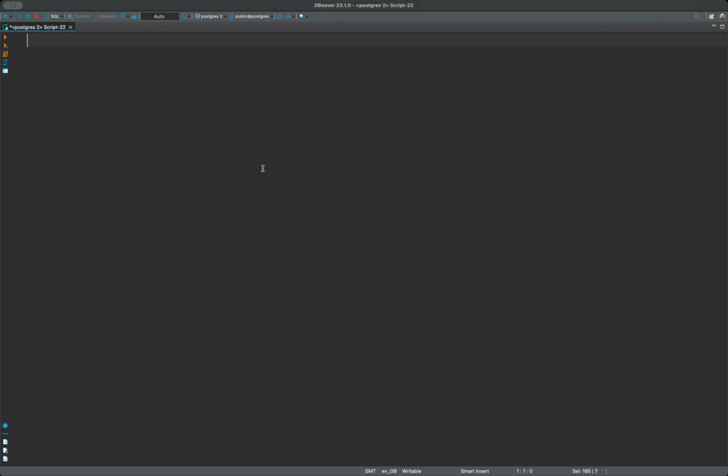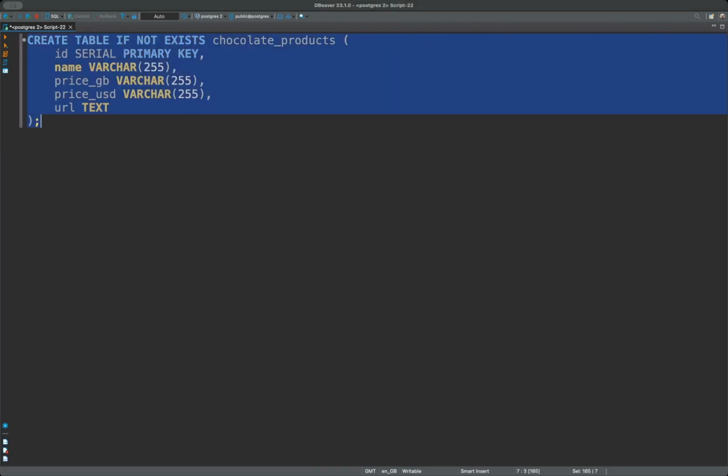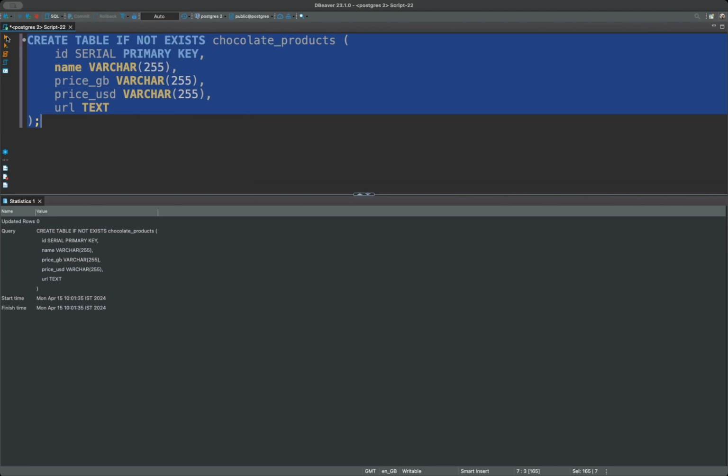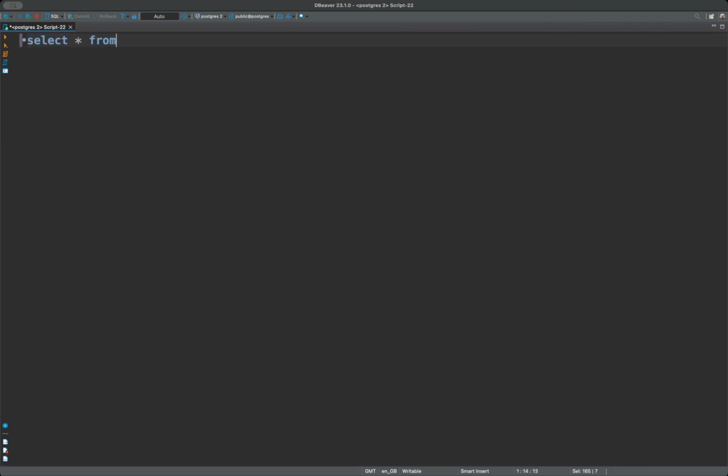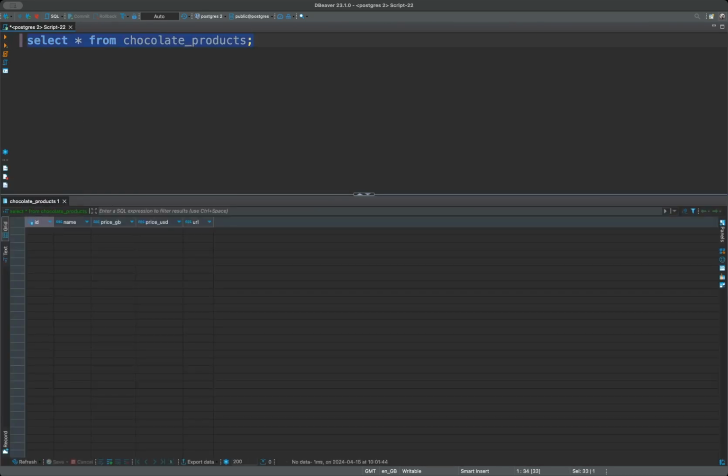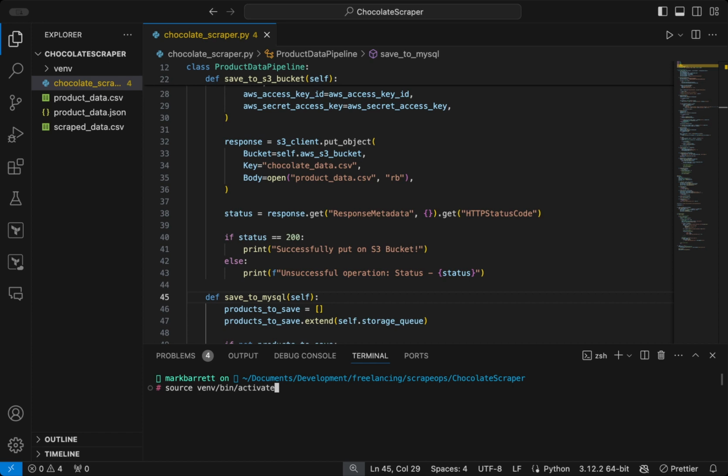For Postgres, it's very similar. Open up your database client and create a table in your Postgres database. I can do another similar select query to check the table for any data. Coming back to the code, we have to activate our virtual environment again as we need to download another library. This time it's pip install psycopg2.